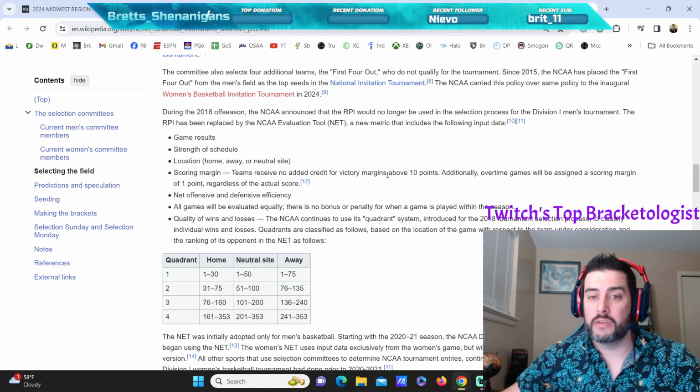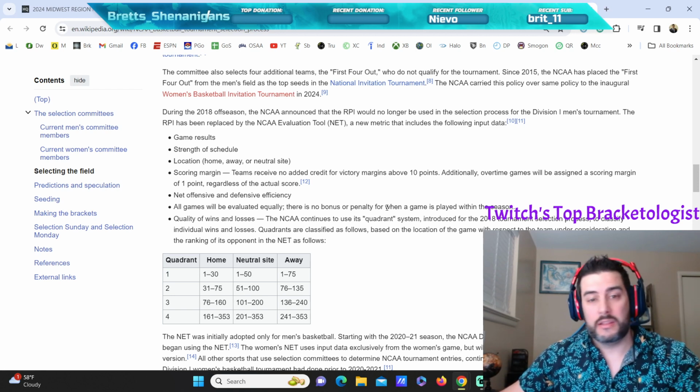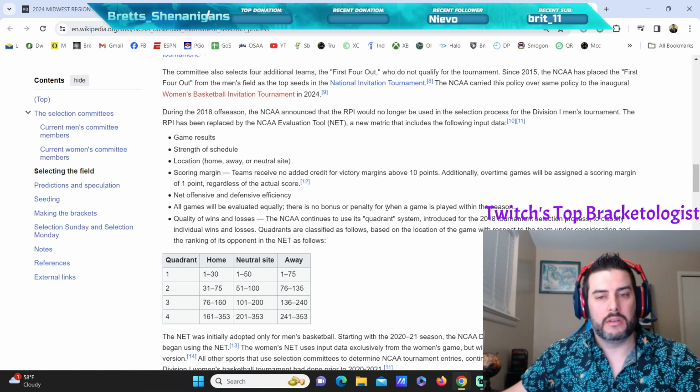I guess it's not 12. I guess it's above 10 points. Overtime games will be assigned a scoring margin of 1 point, regardless of actual score. Yeah, so many things. The NET offensive and defensive efficiency. And there's no bonus or penalty when a game is played within the season. So if you started out really good, you finished bad, they look at the whole season. They don't look at how you finished or how you started.